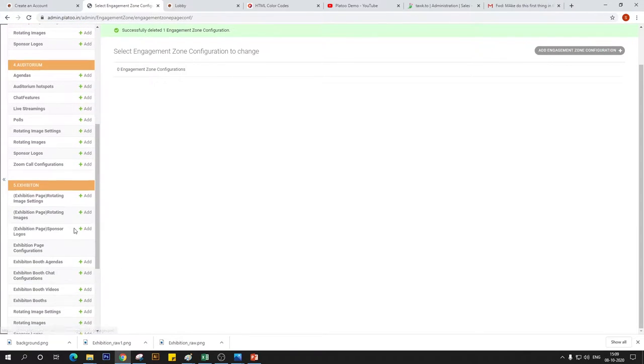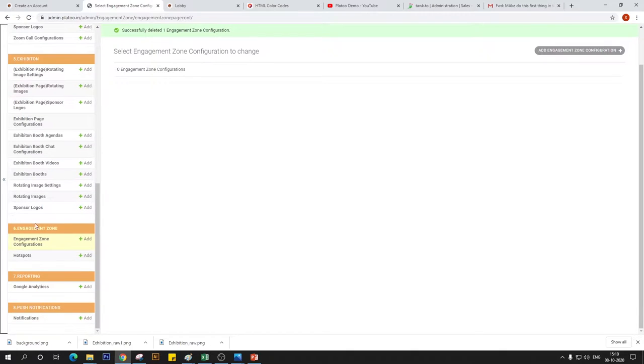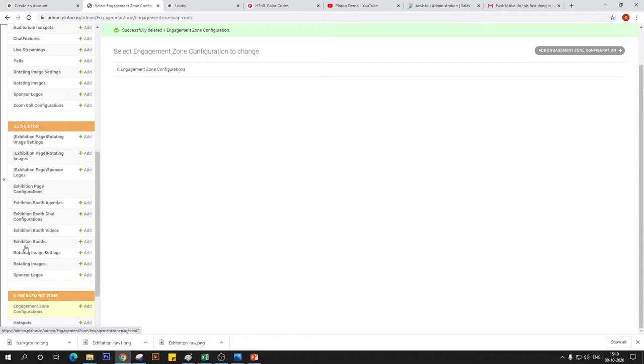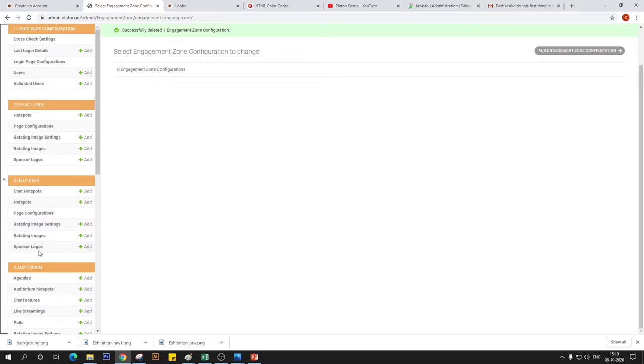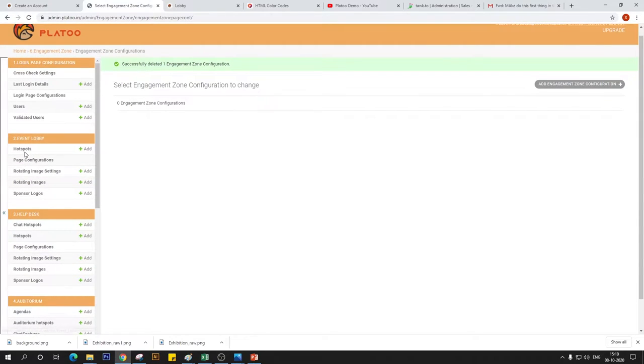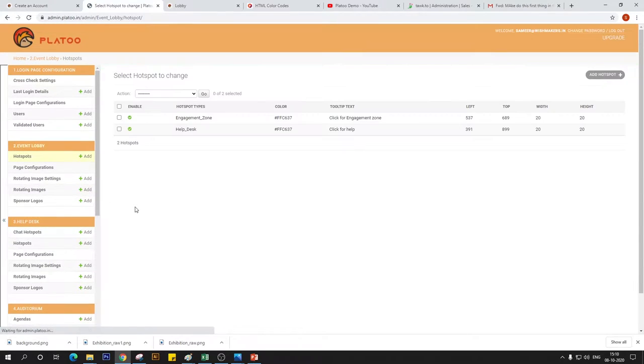Exhibition area and our exhibition booths, it's time to move to engagement page configuration. So the engagement zone is one of the most interesting and fun elements that you can play with, and I mean that quite literally, because you have a bunch of games that you can use as your engagement points here. Before we go on and do that, you want to just go back to your event lobby hotspots.